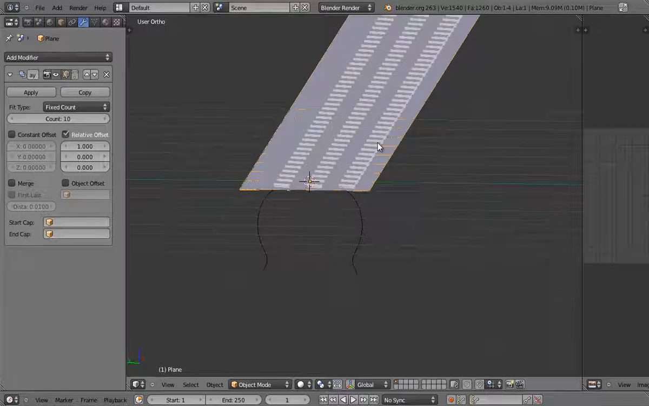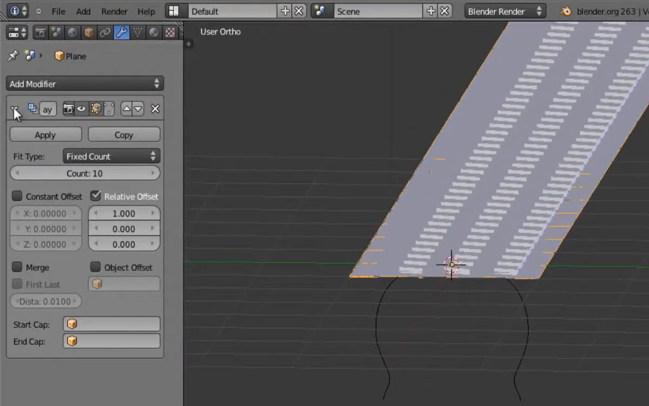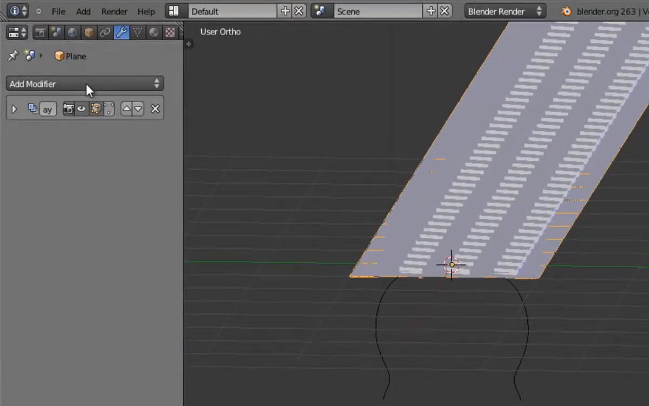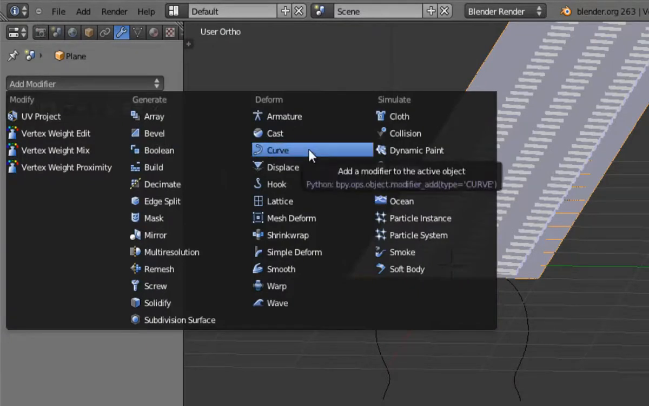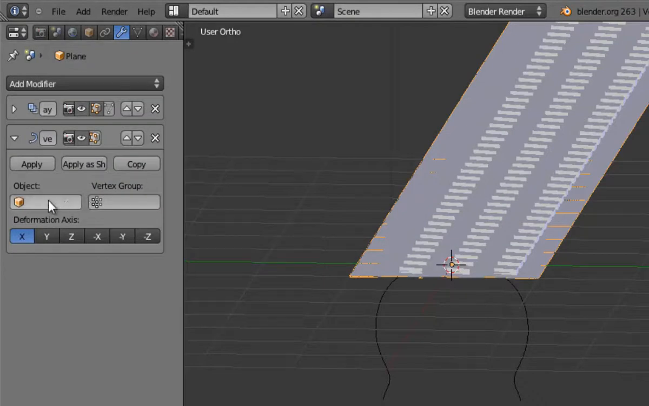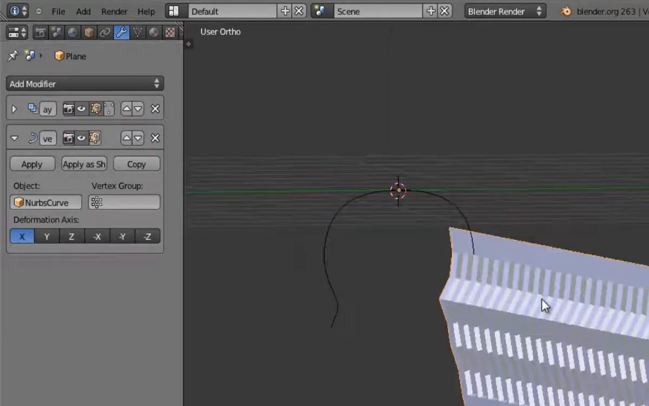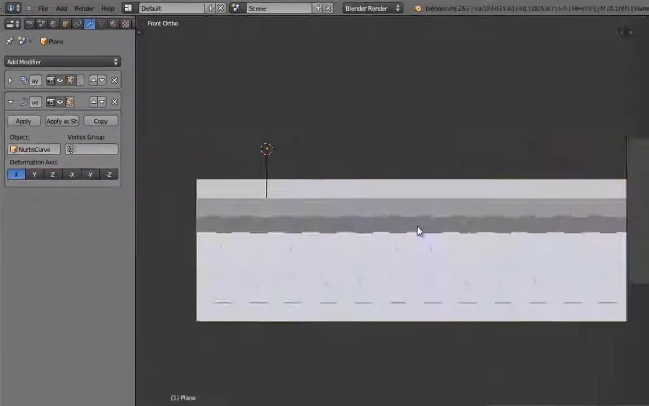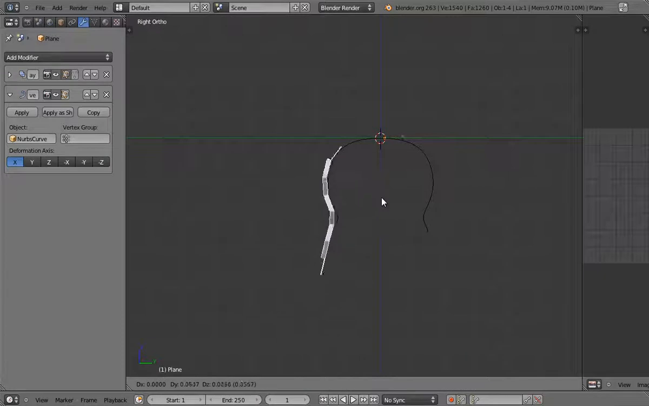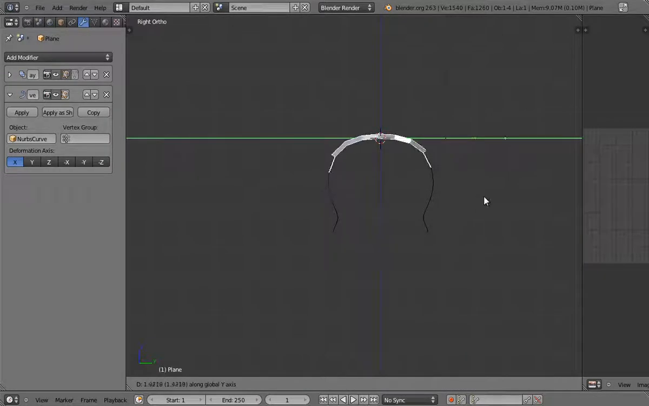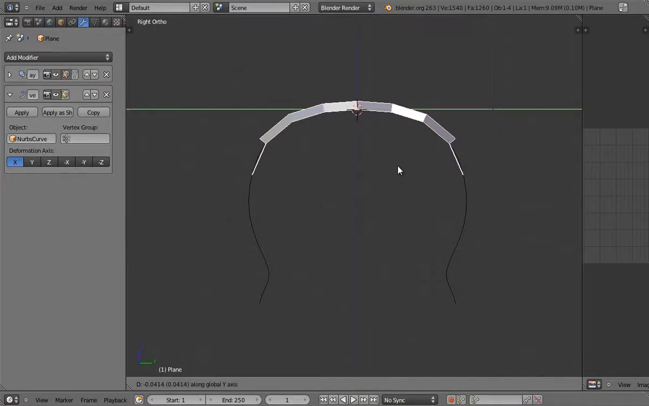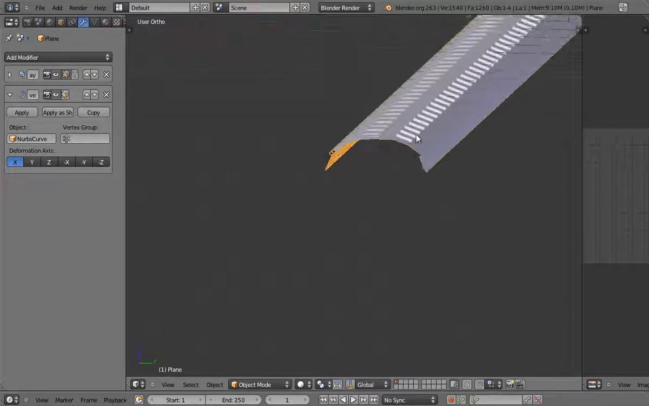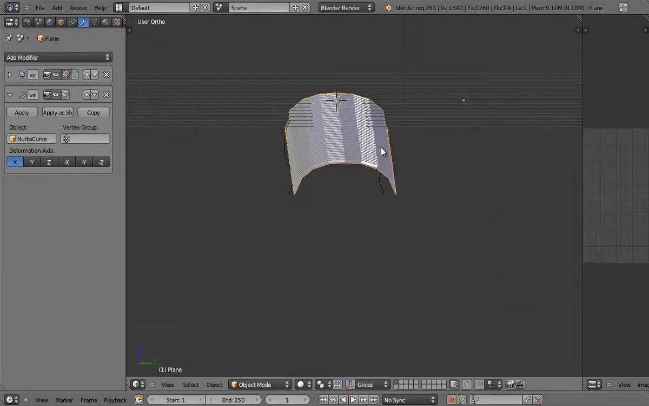Now select the tire treads again. I'm going to minimize the array modifier and add a new modifier called curve. Under the object field, select the NURBS curve. That's not quite what we want. All we have to do though to fix that is simply, inside view, move that to the right until it's centered. So you can see the treads starting to bend around that.